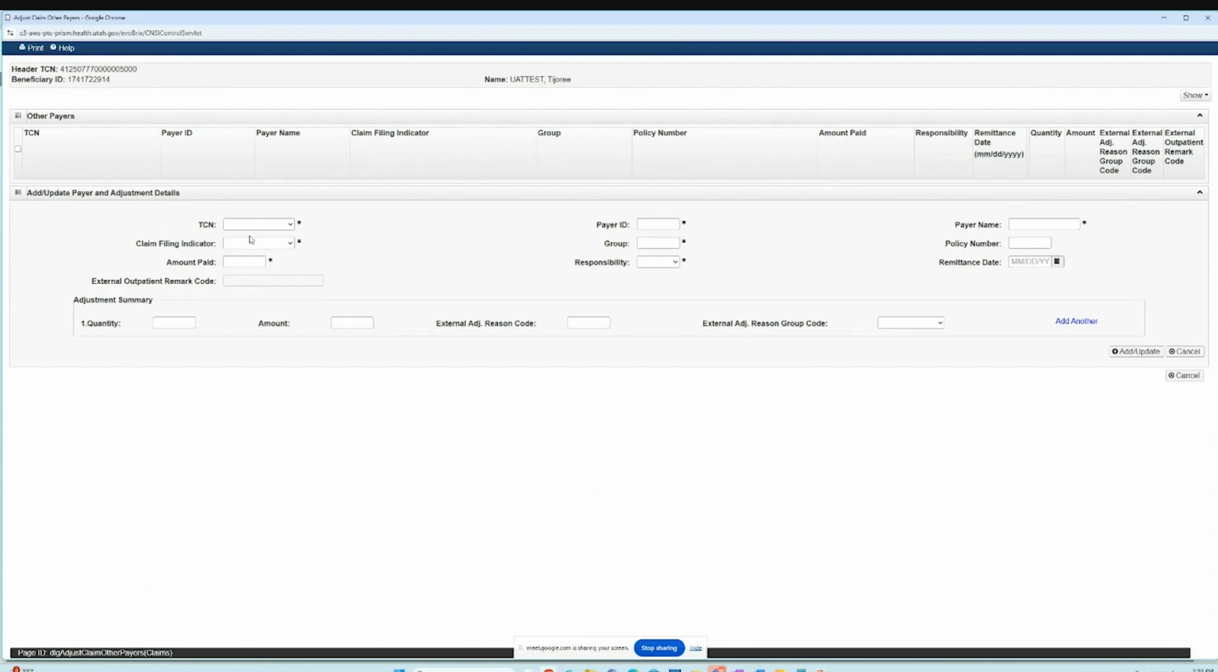So to add it back in, you're going to use your TCN field, and you're going to use the drop down. And if you notice, we do have the first one that ends in 00. That is going to be our header TCN. The primary insurance for our header TCN always needs to be entered in first, or we will get an error. The TCN ending in 01 is for line 1. The TCN ending in 02 is for line 2. So we'll go ahead and enter in our header primary insurance information.